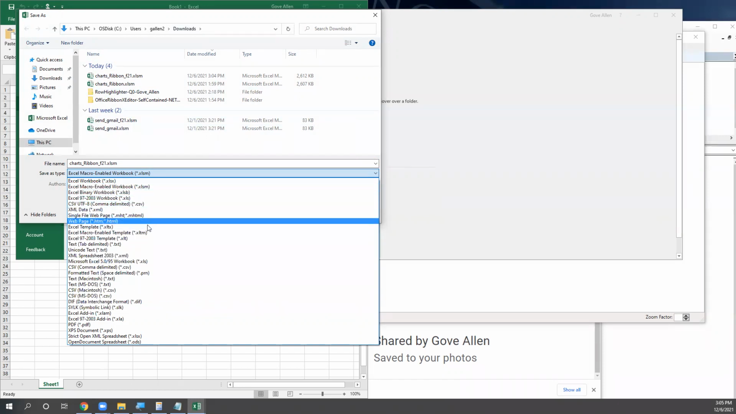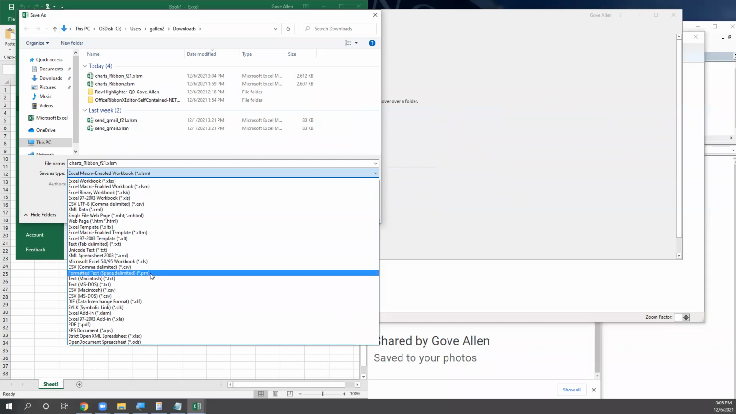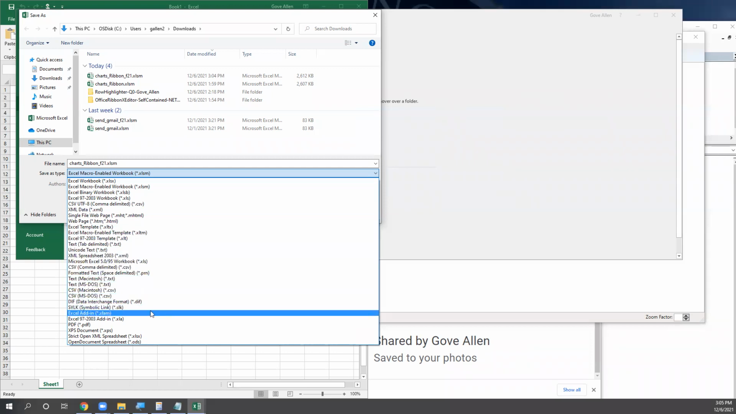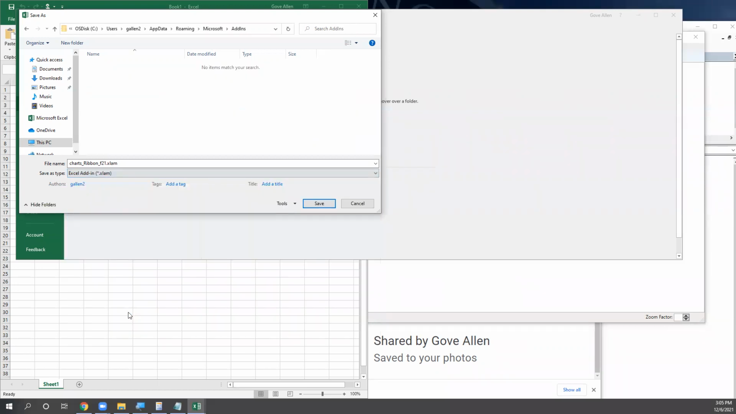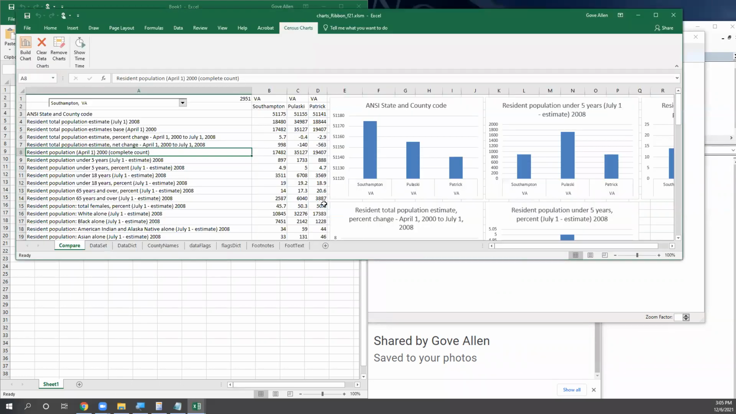It's always hard for me to find. There it is, Excel add-in, XLAM. Now, it's defaulting this to the location of the add-ins, which will make it really easy to find. So I think I'm going to go ahead and just put it there. Charts ribbon F21, that's a great name for it. Now you'll notice the file I still have open here is still my XLSM. It's like saying you're not going to be editing that XLAM. It's like a publishing format.